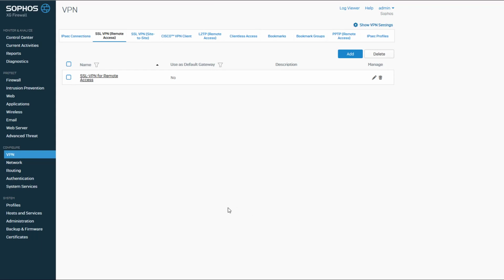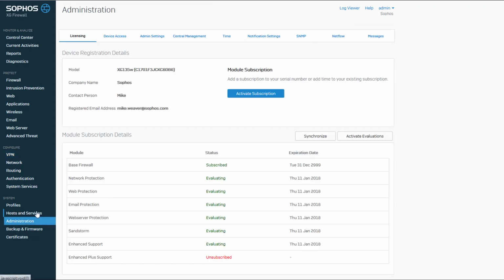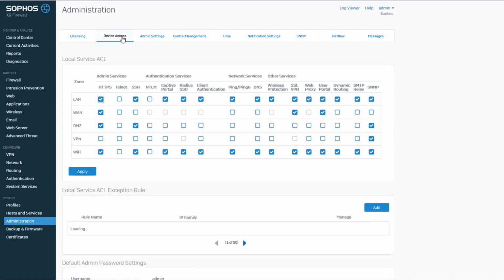The next 2 things we're going to do are to make sure that SSL VPN access is turned on for each zone, as well as create a firewall access rule. So we're going to click on Administration, Device Access, then we're going to make sure that SSL VPN is turned on for each zone that we want SSL VPN to have access to. Now let's create a firewall access rule.